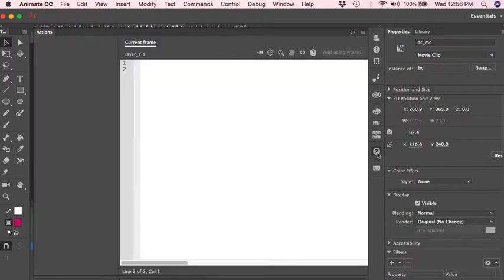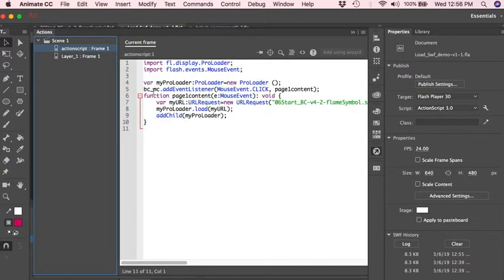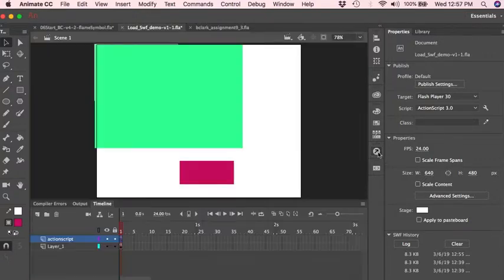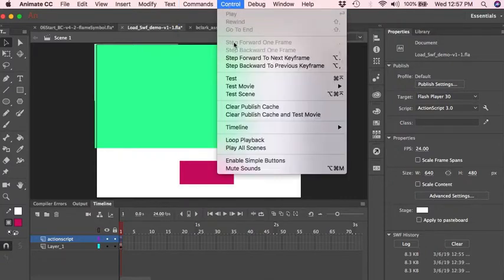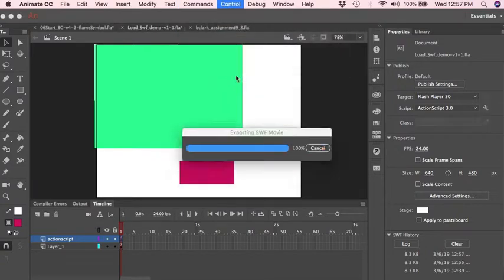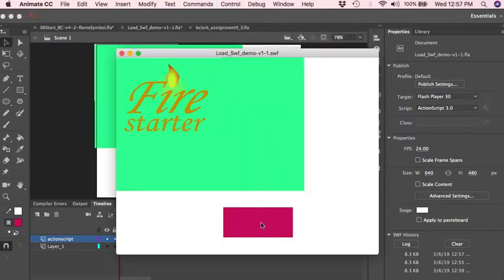And if you go into the code, that's what that was named, BC underscore MC. So that's the name of my button. Okay, and then we'll do Control, Test. Then you hit the button, and your movie clip will show up right there.